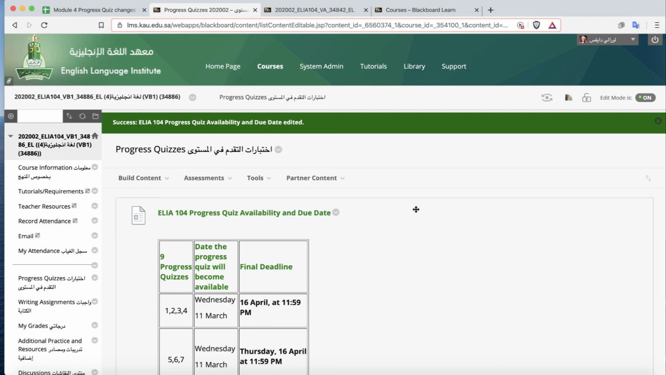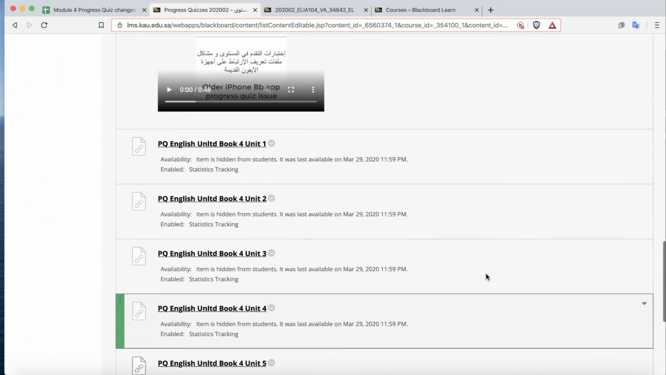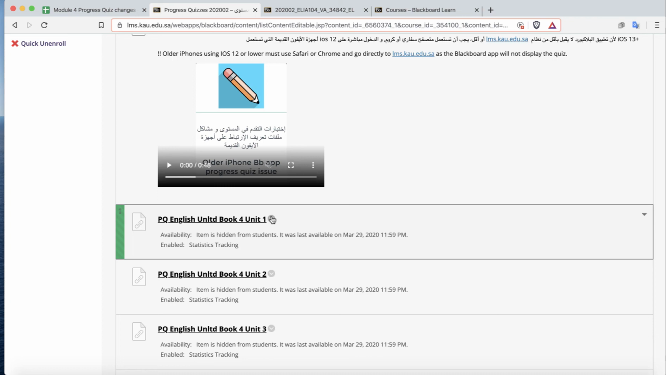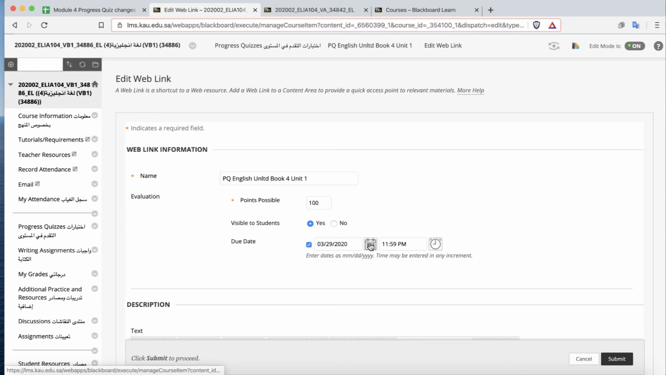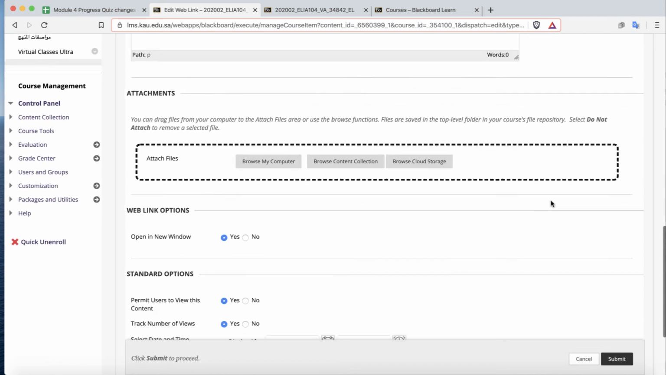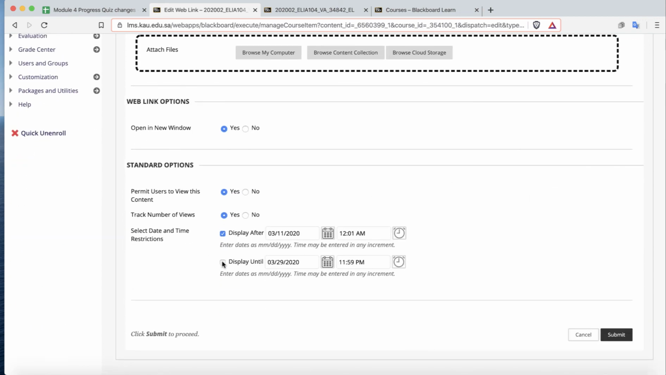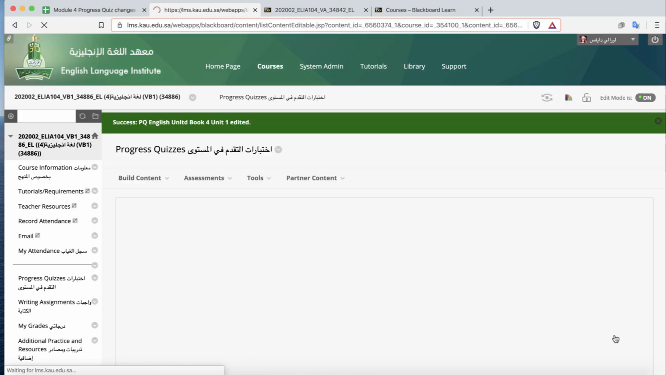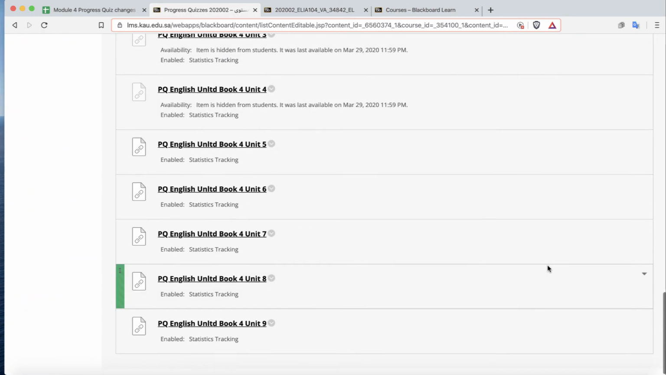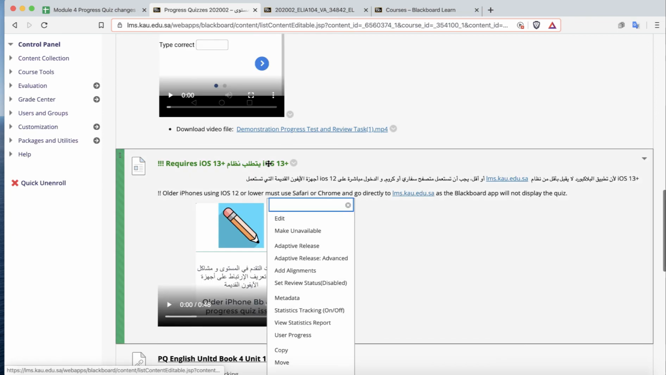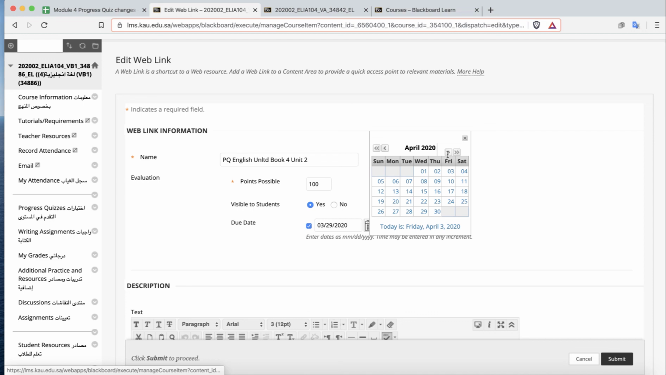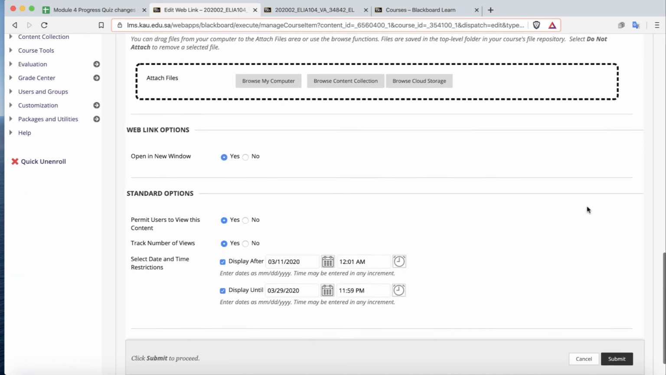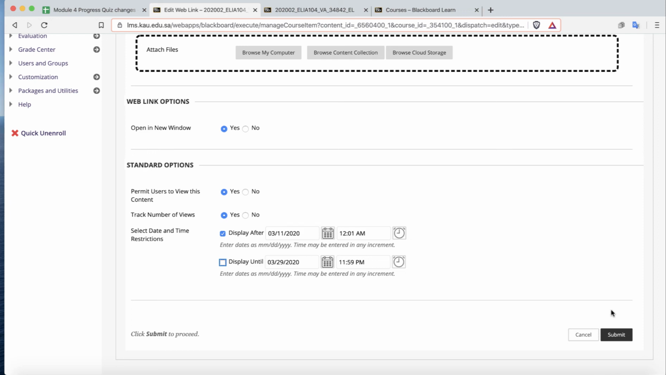Okay, so now we're scrolling down. Now is when I'm going to start using my fingers to help me keep track. Number 1, edit. Change this due date to not March but April 16th, and come down here and untick the display until and hit submit. Now we'll go to number 2. April 16th, and untick and submit.